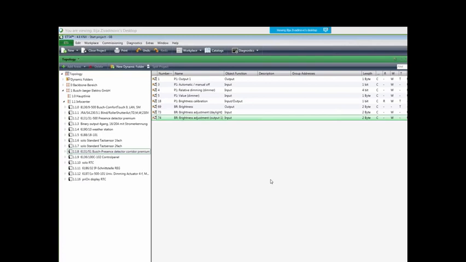That means now the presence detector knows how much it needs to increase or decrease the dimming value to hold the brightness in a room, for instance, at 400 lux. This is a very, very nice feature here and easy to calibrate.